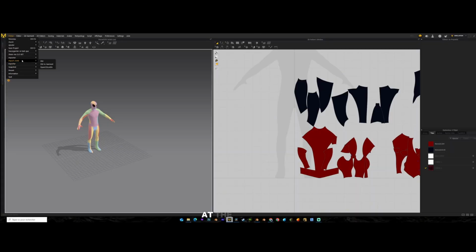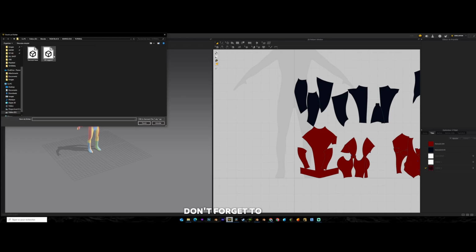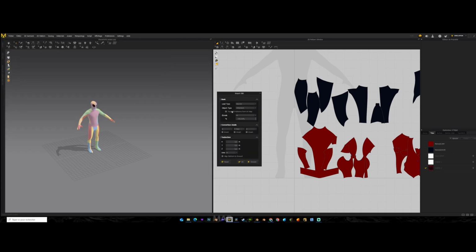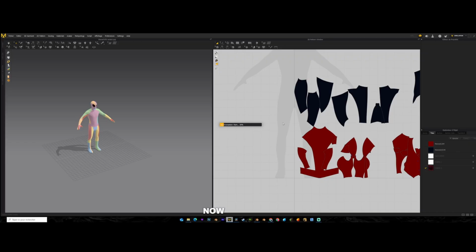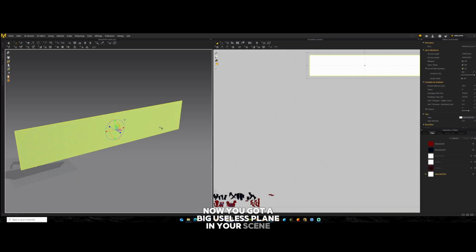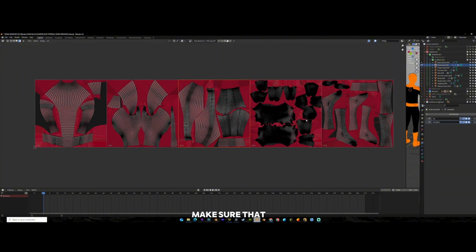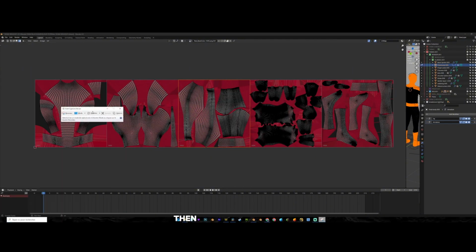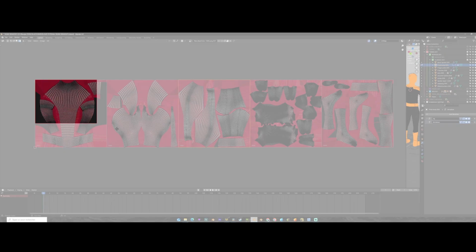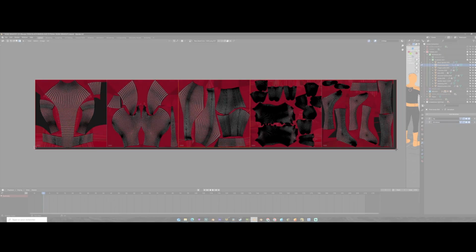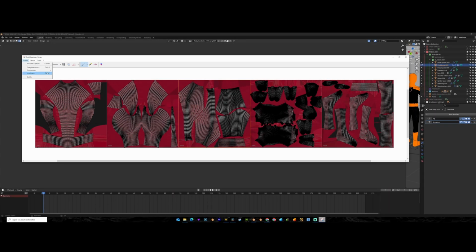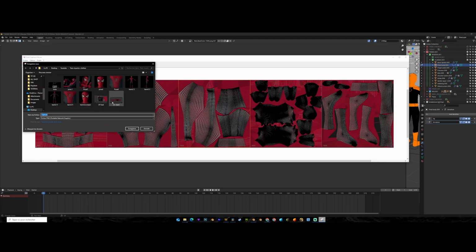In Marvelous, add the plane as a garment. Don't forget to check the Trace 2D pattern from UV Map. Hit OK. Now you've got a big useless plane in your scene. In Blender, expand the UV Editor window. Make sure that all your UVs are framed. Then make a quick capture. Save and name it.